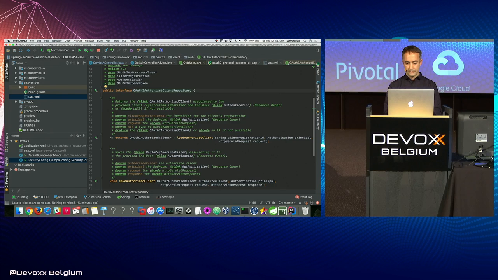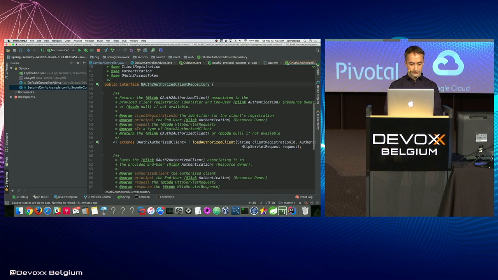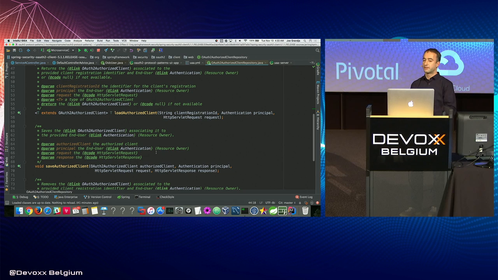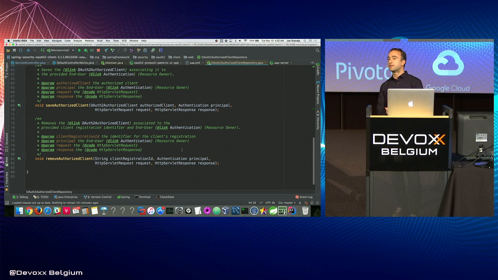So the interface: we've got loadAuthorizedClient, which takes the registration ID, the currently authenticated principal, and the request, right? So that's loading it. And then we've got save and remove. So pretty easy implementation, right? You could easily look at the in-memory or the HTTP session-based one as a kind of template implementation. And inside, you could write your own JDBC or Redis or whatever that is. And you just register this as a bean, right?